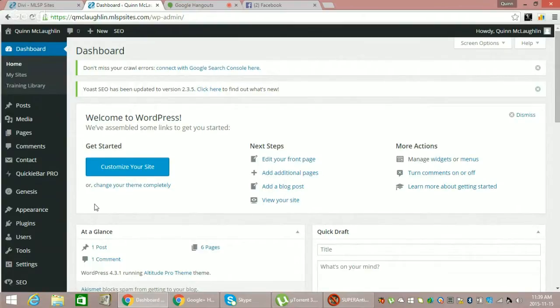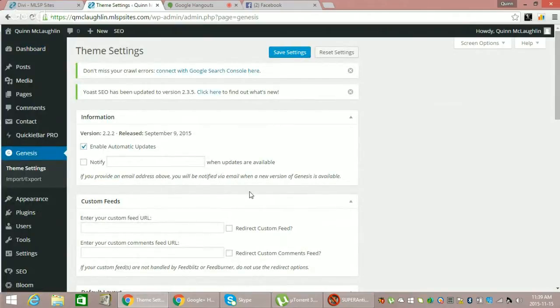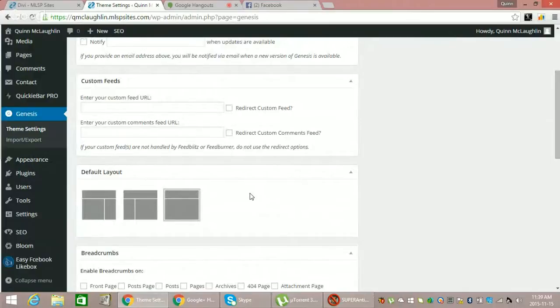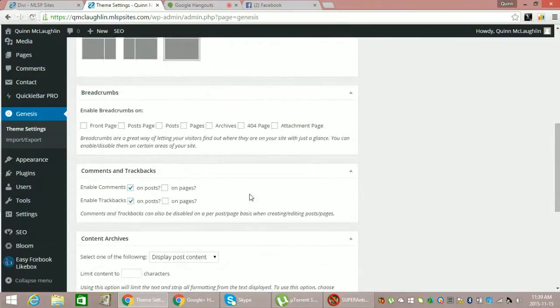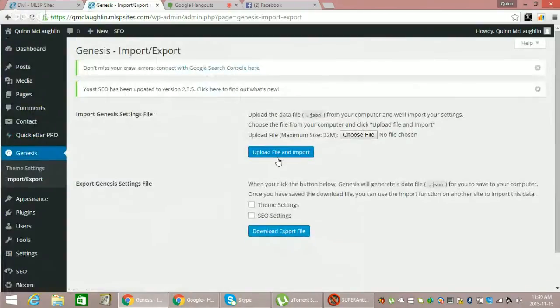Click on Genesis on the left. Theme settings. Scroll down. Okay, scroll down. Scroll down. Okay, that's not what we're looking for. Click Import Export underneath the theme settings. I want to see what that offers. Import Genesis settings file. No, export. Nope. Okay.